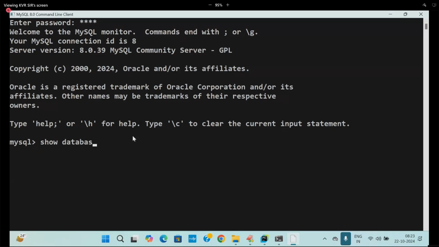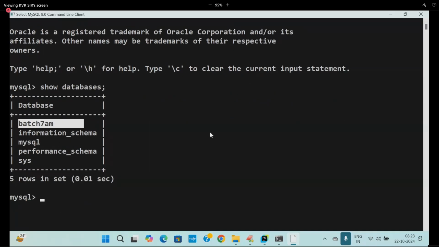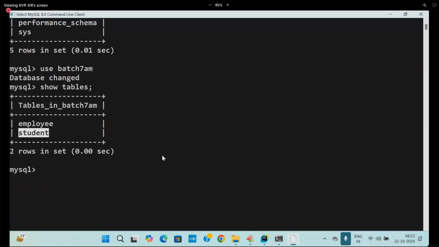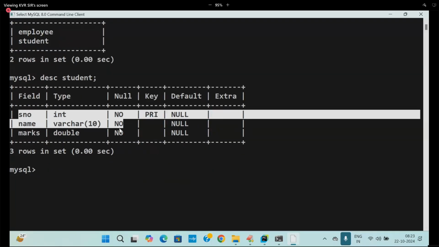Show databases. So here the databases are available. Batch 7 a.m. Use batch 7 a.m. Show tables. So here you are having a table. The student table is there. DESC student. So here I am having number, name, and then marks only.